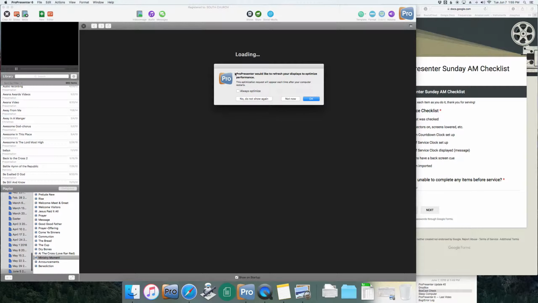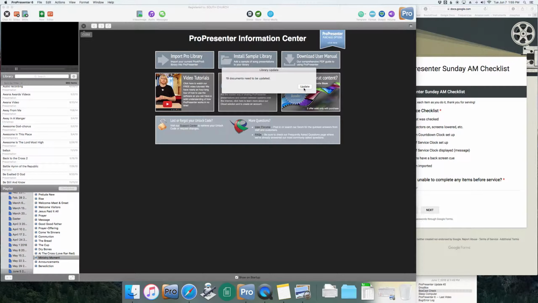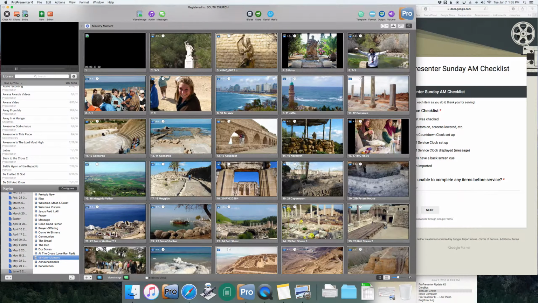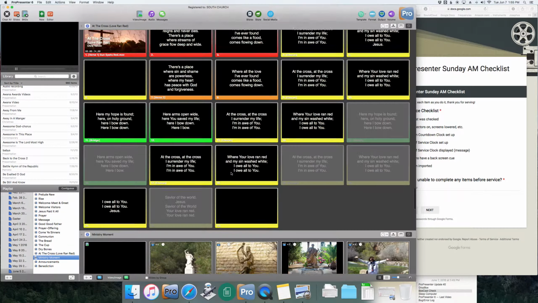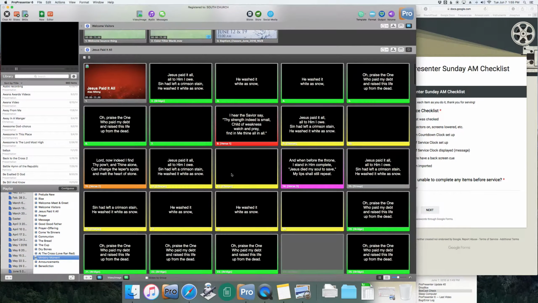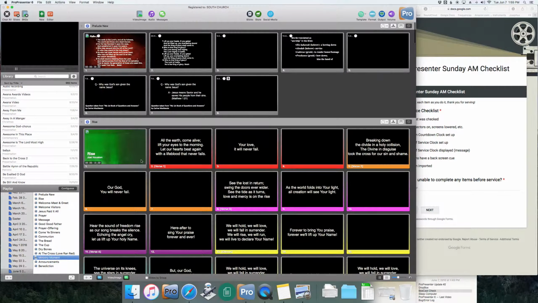Every time you open it for the first time, it's going to ask you to optimize your display, and then they will come back up. So 19 documents need to be updated. Don't worry about that. Click Update. Okay. That's one of those little things. I don't really know what it's doing yet. That's still one of those things that's new. It doesn't seem to be really interfering.